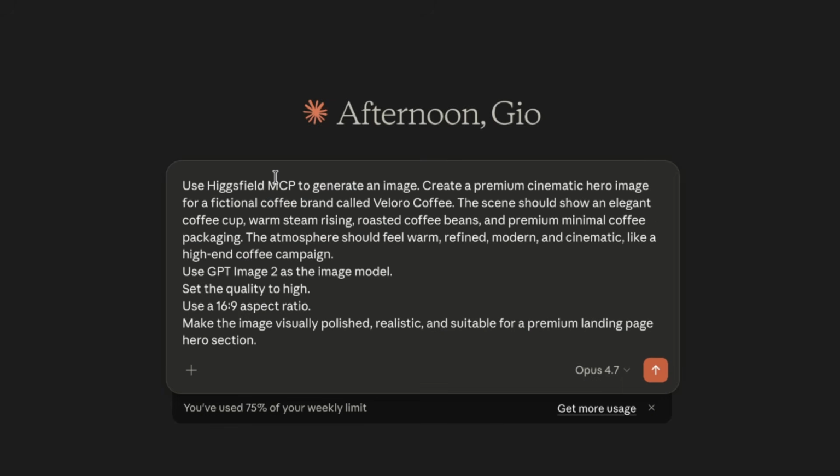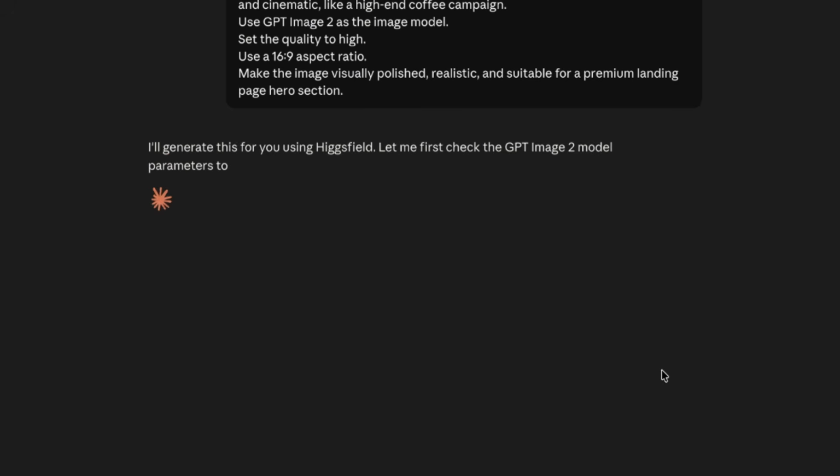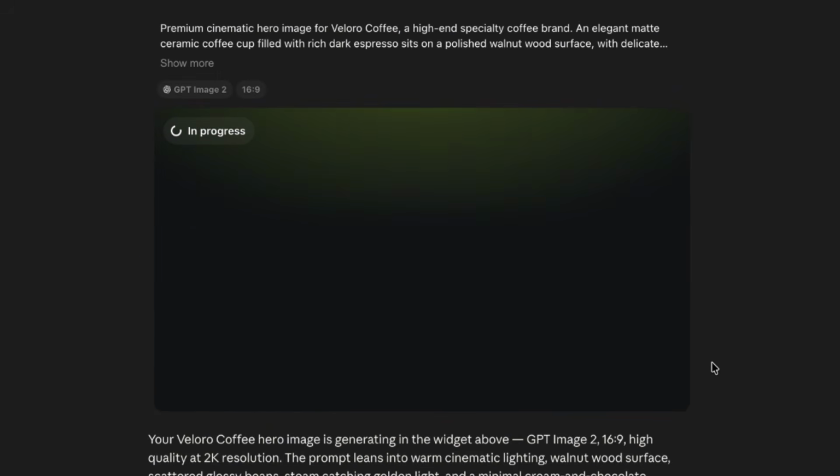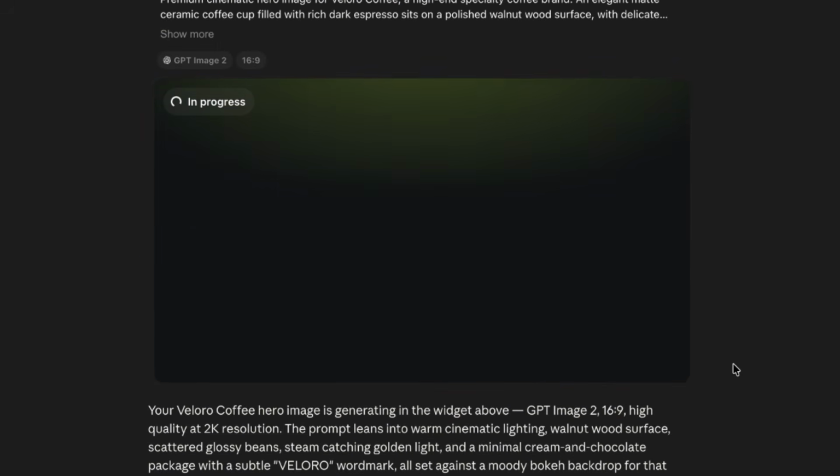I'll ask Claude to use Higsfield MCP to generate one image. It is just a quick test to confirm that Claude can call Higsfield and create media from the conversation. As you can see, Claude first checks the model details and confirms the settings before starting the generation. Then it calls the Higsfield tool, and the request begins rendering inside the widget directly in the chat. So even in this simple example, we can already see the integration working in practice. Claude understands the request, uses Higsfield MCP, and starts generating the media asset for us.